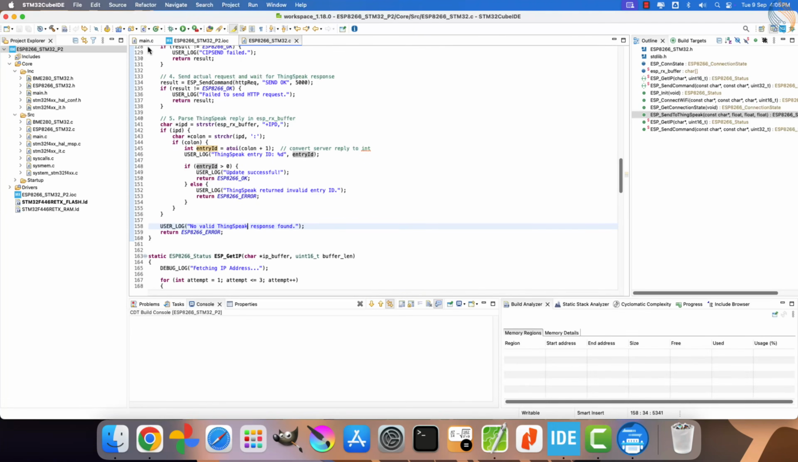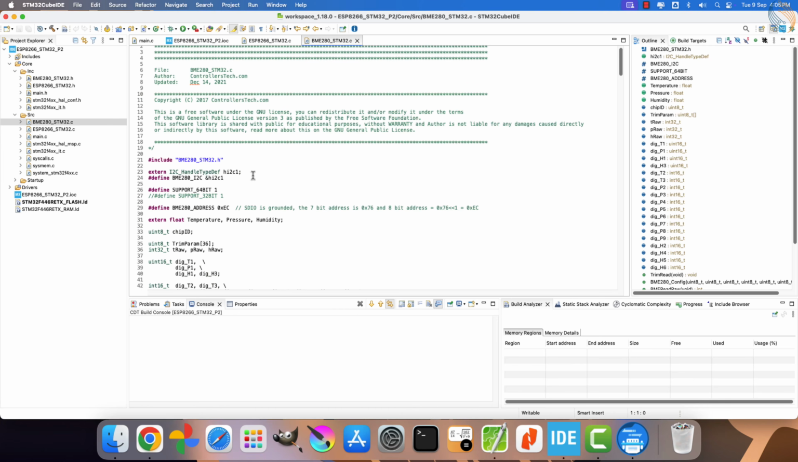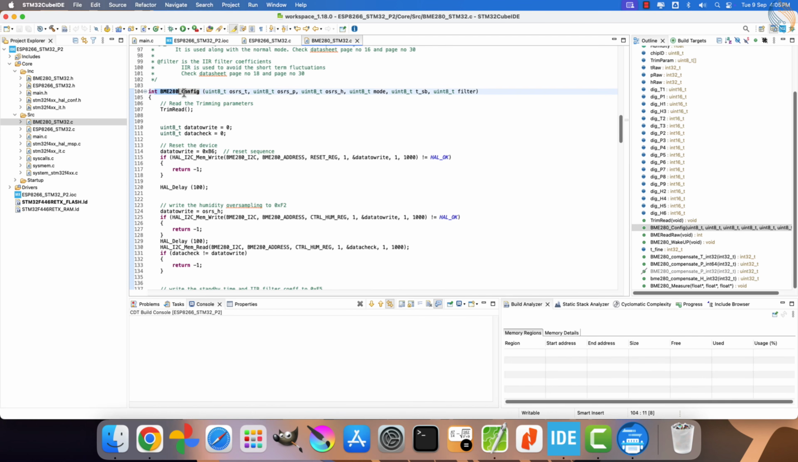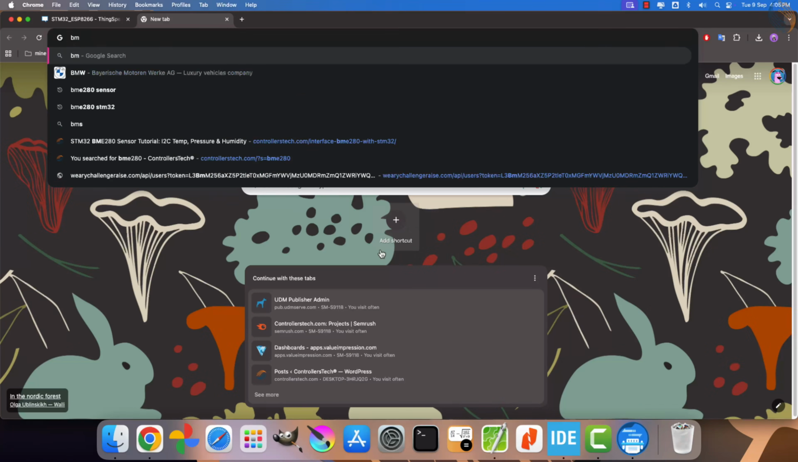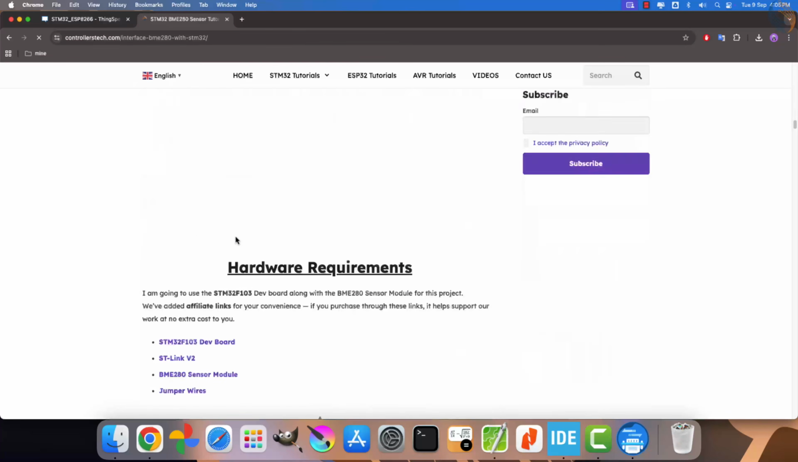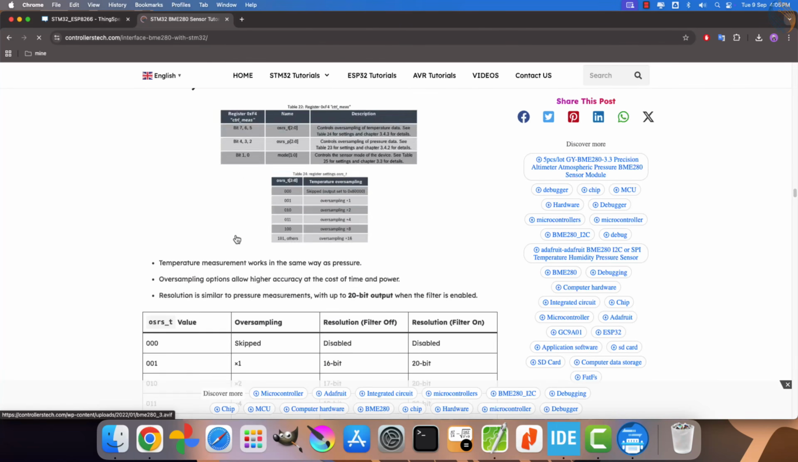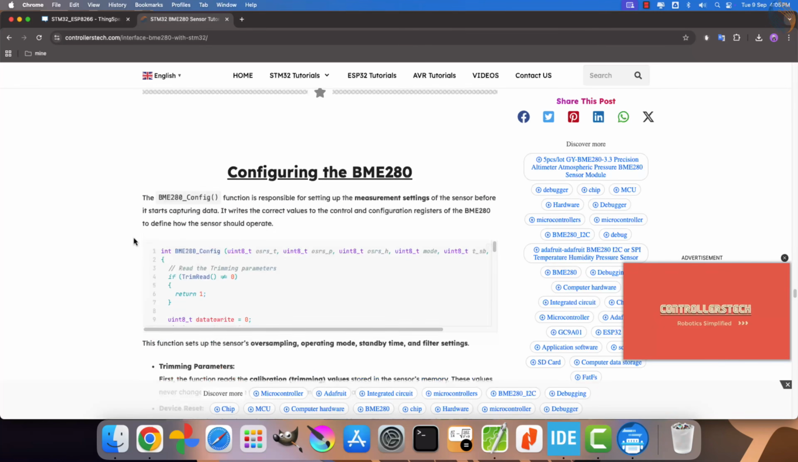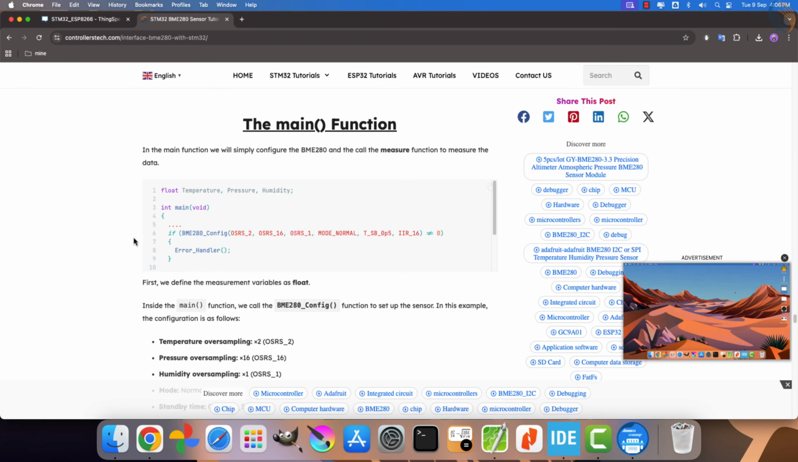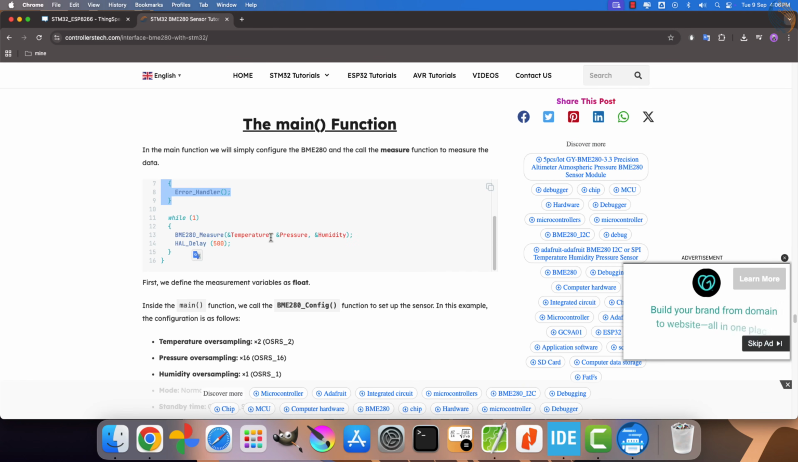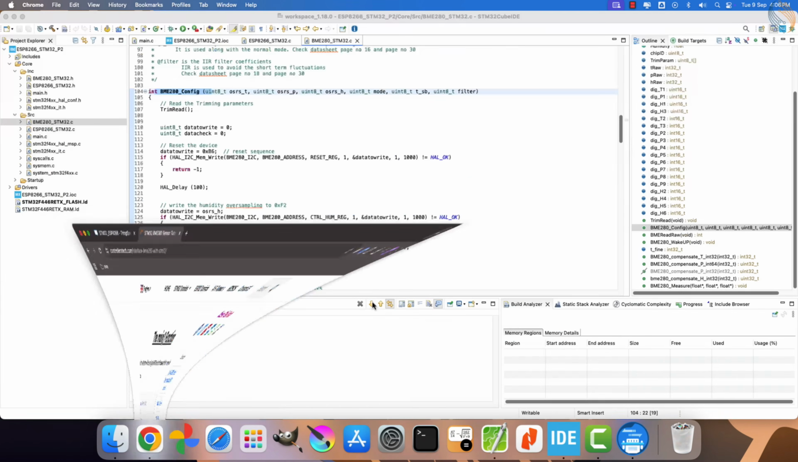Now, let's quickly move to the BME280 source file. Here, the main function of interest is the BME280 config function. This function configures the BME280 registers, and initializes the sensor. I have already explained this in detail in my BME280 article and video, so for now, we will simply use the same initialization code from there. Alright, with that covered, let's move on and start writing the actual code.